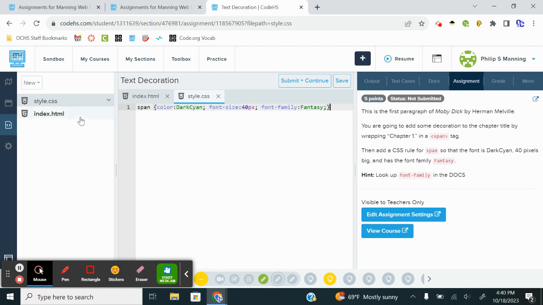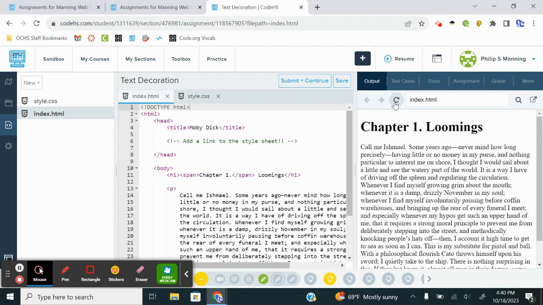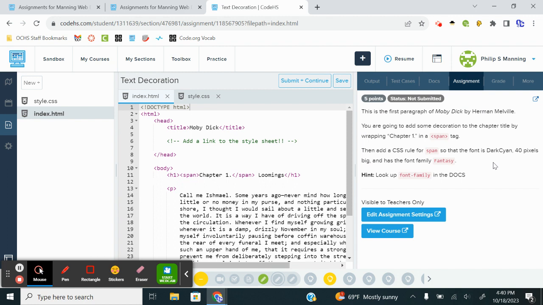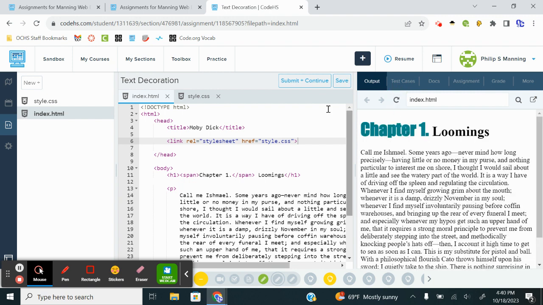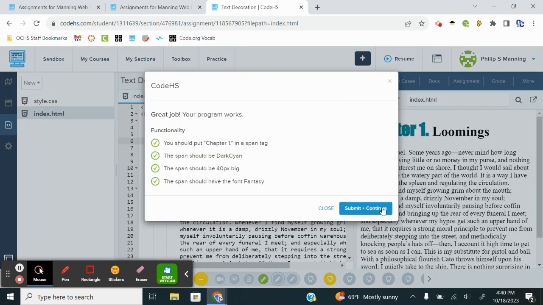Now I've already got that, so I'm going to output, reload, and it is not working. Let's see if the assignment told me what to do. It did not, so the reason it's not working is I didn't link my CSS file. So let me do that with a less than link rel equals stylesheet href equals style.css. It's the same every time. The only thing that would change would be the name of your CSS file if it's something other than style. Let's try it now. There we go. Green check marks.